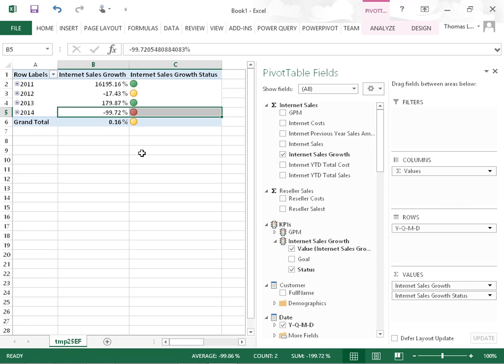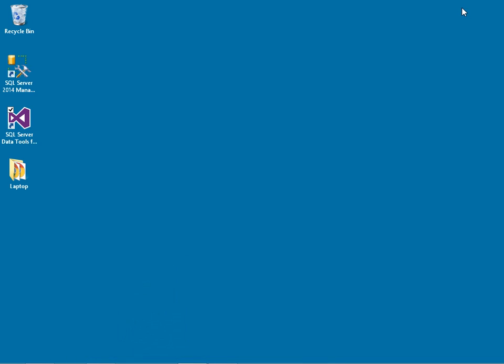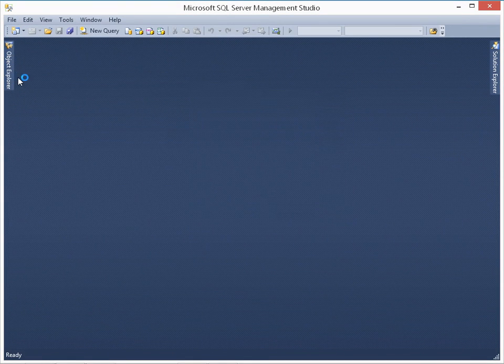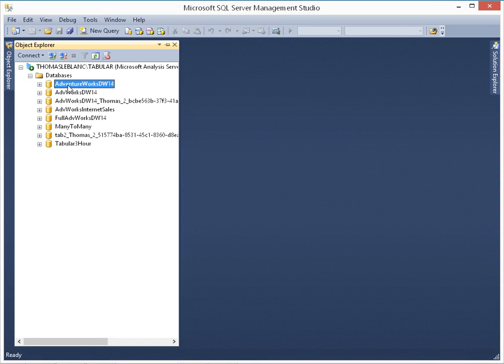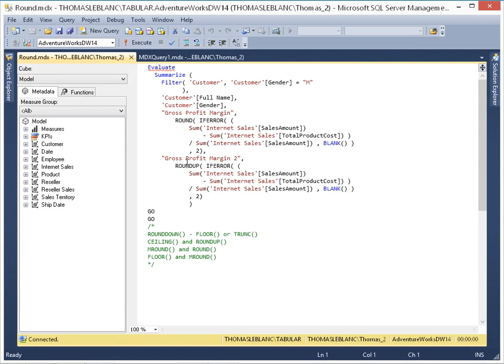Next, we're going to look at rounding. So I'm going to minimize Excel and minimize our SQL Server Data Tools and launch Management Studio. Once this launched, I'm going to connect to my Analysis Services instance and drill into the database and create a new query window. Here I have a previously created round text file that will show me some of the rounding.